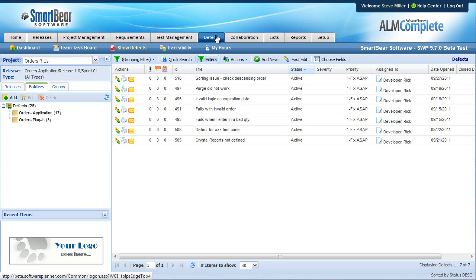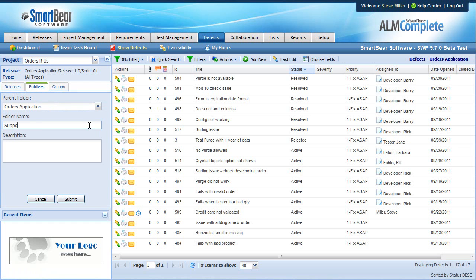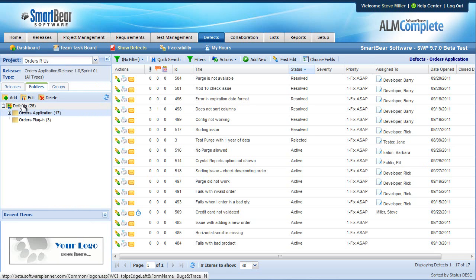this defects area. The way we like to do it is we like to create a support ticket area within the defects. If you want to do it within your product line, you could come here and press Add, create a support ticket folder within that product line. If you didn't care to do it within the product line, you could do it directly underneath the defects area. But we're going to do it under this orders application.